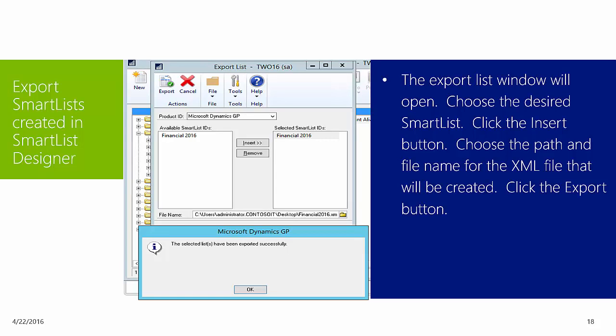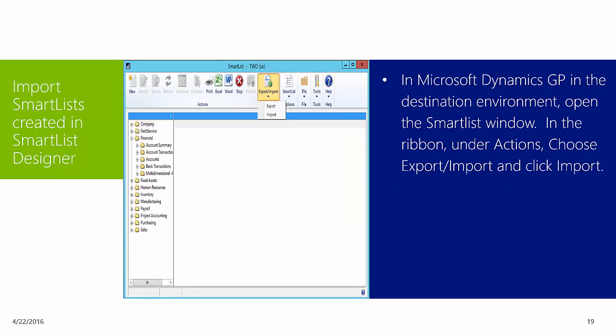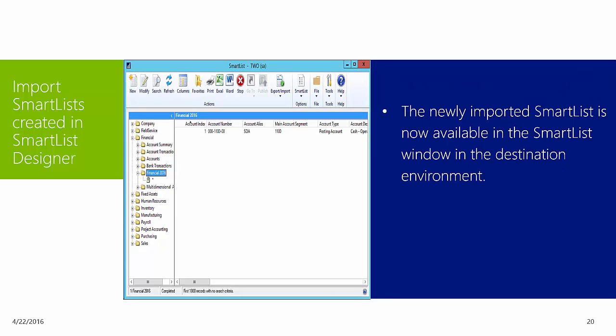click the Export button. In Microsoft Dynamics GP in the destination environment, you can open the SmartList window. In the ribbon, again, under Actions, you'll choose Export Import, and then you'll click Import. The newly imported SmartList is now available in the SmartList window in the destination environment.